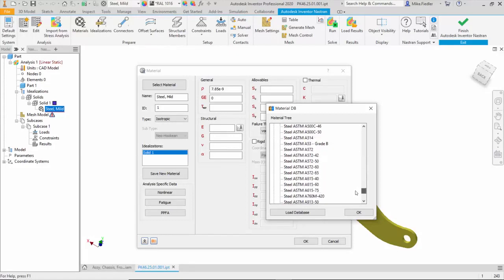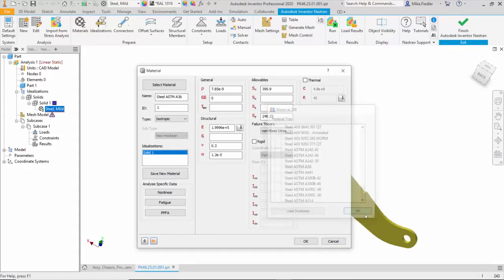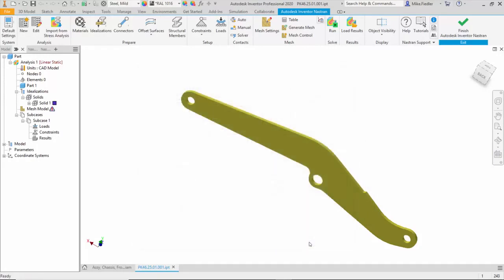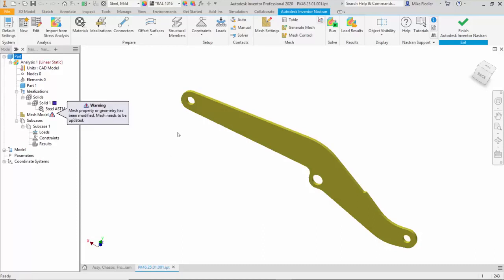How about a steel ASTM, and let's take the A36. Okay, so you can see it reads in the values, and we'll just say OK. So now if I go back to the menu tree here, I can see that it has assigned the new material.